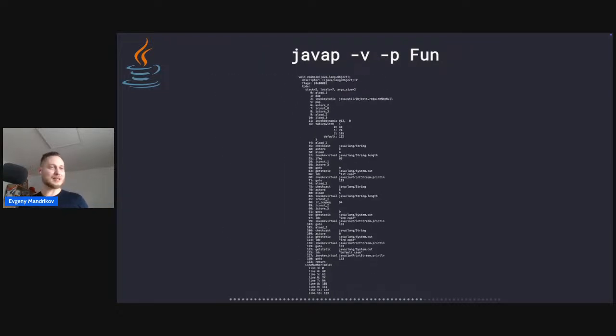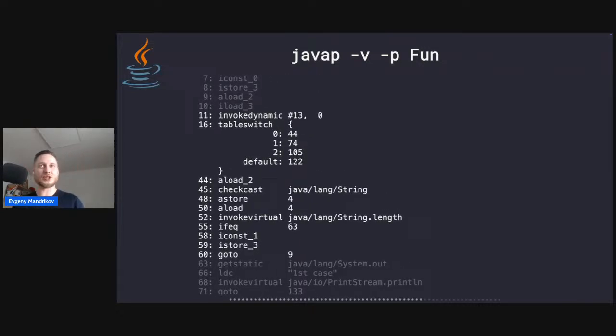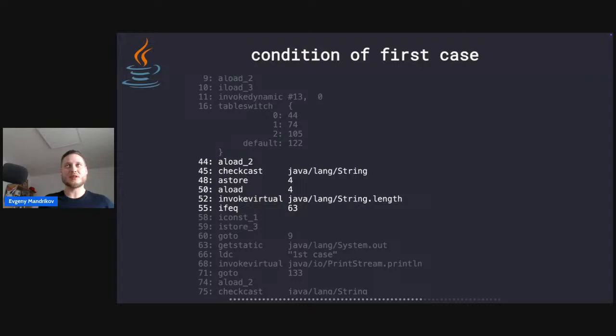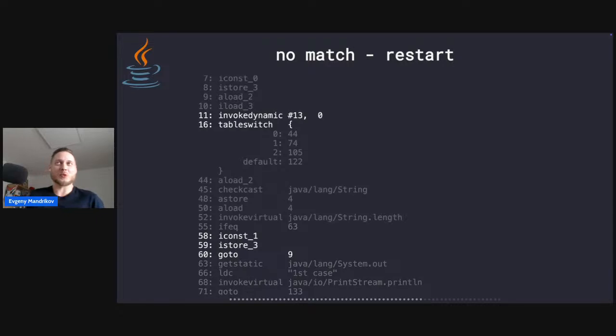Here is a method that we compiled. It's quite big. We can zoom in. Here is a switch. There is nothing special about it. We had 4 cases. We have 4 cases. Seems fine. All good. Here is condition of a first case. It's fine. Here is body of a first case. All good. If we don't have a match, we restart a switch. It's just a little implementation detail.